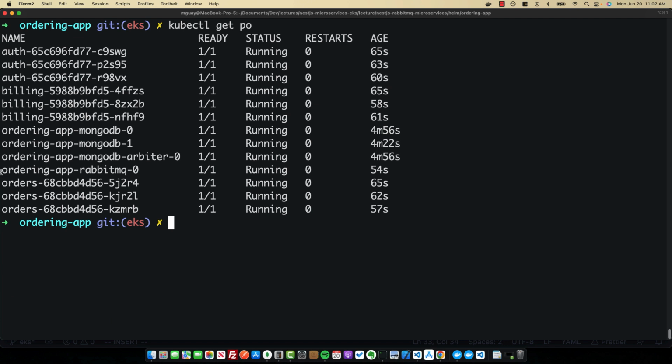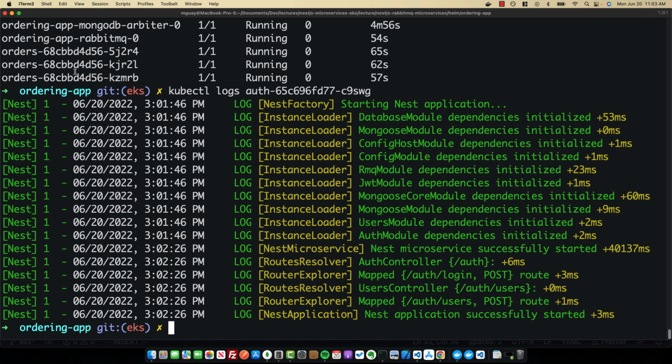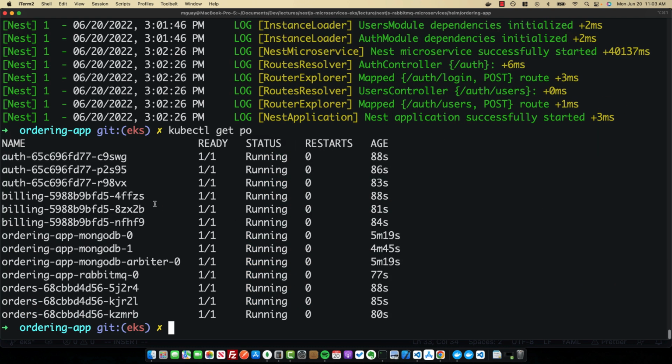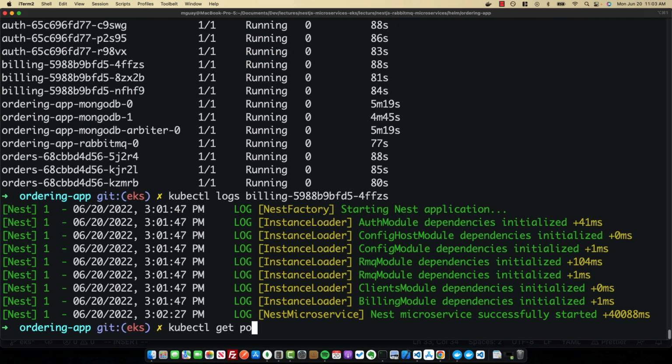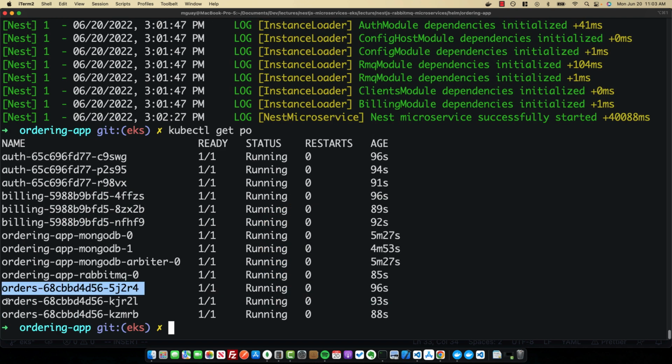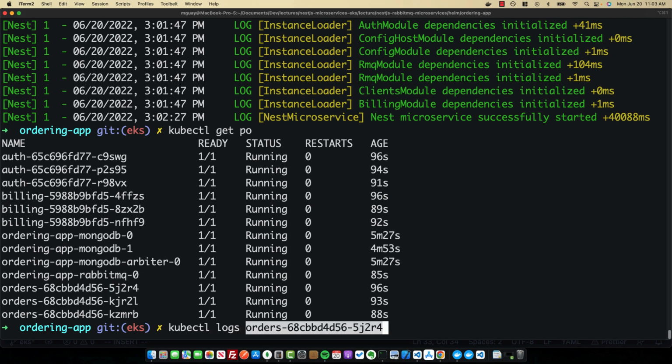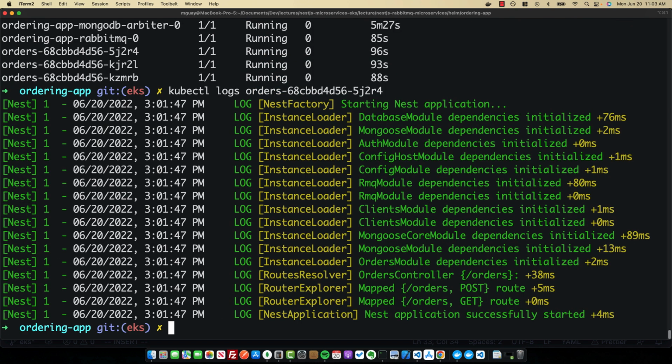So after we give our application a few minutes to bring up and allow things to start up properly, we should be able to look at the logs now for each of our apps. So for our auth app, we can see that our Nest application successfully started. So we're listening to HTTP OK, and our Nest microservice started. So we were able to connect to the database and our RabbitMQ service, which is awesome. So let's go ahead and look at billing as well, make sure this all looks okay. That looks good. And finally, we'll look at our ordering app. So let's take a look at that. It looks like we've started okay, which is good to see.